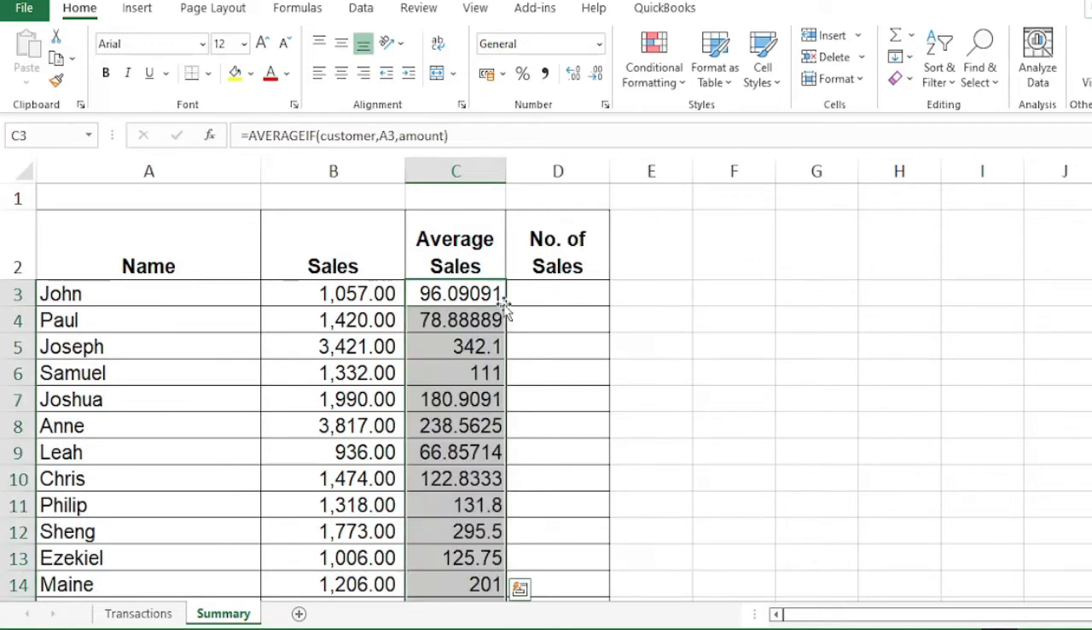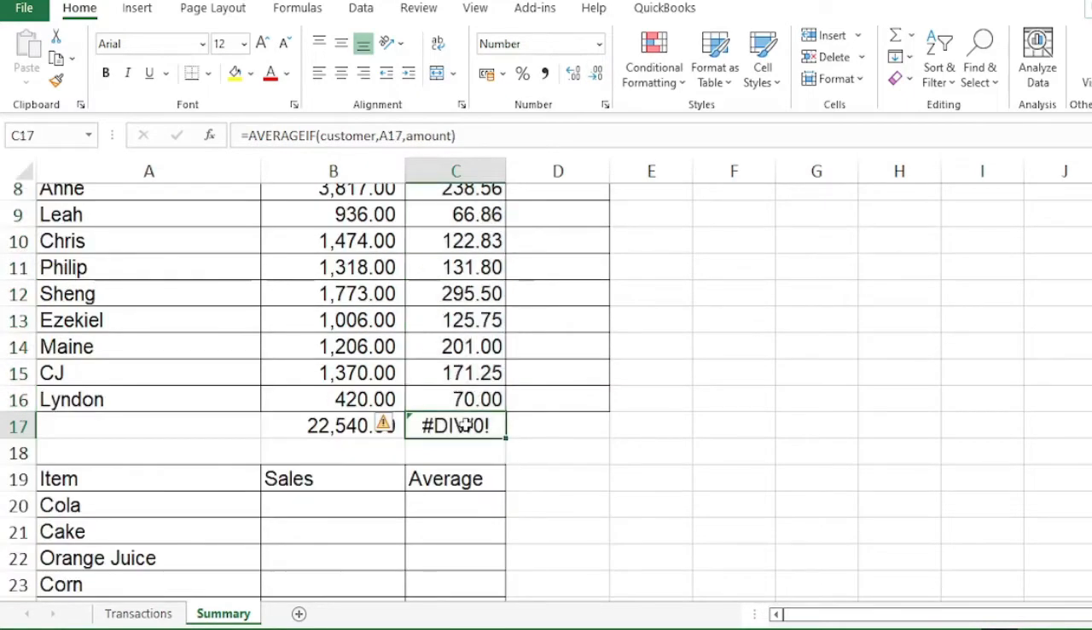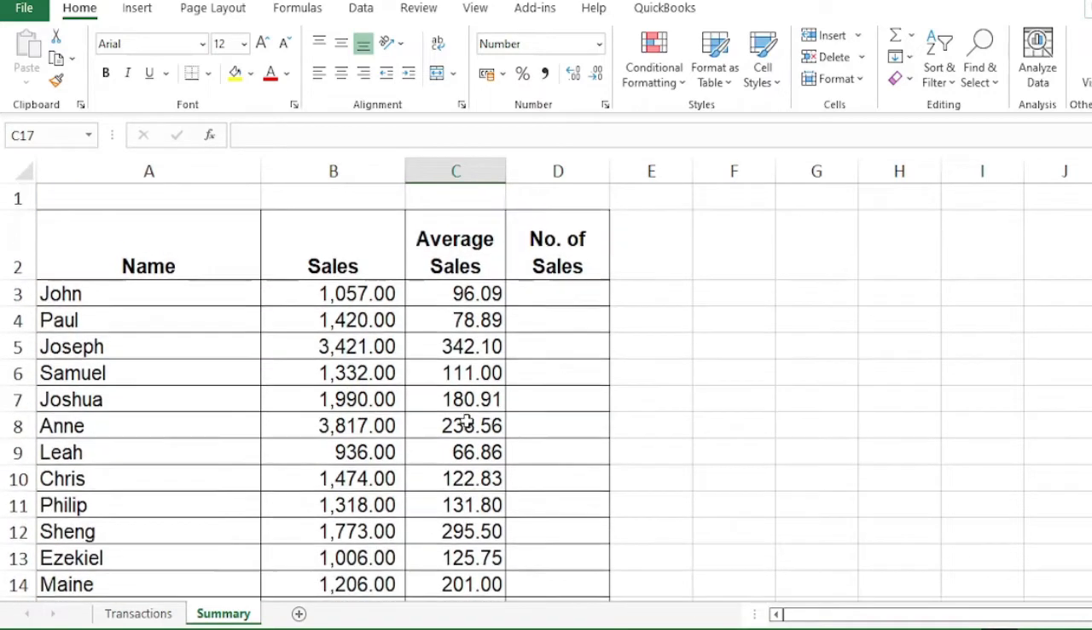Copy. We can reduce the decimal point. Click this decrease decimal. Okay? We will just delete this. Next is the number of transactions, the number of sales that John made. So what we will use here is COUNTIF.